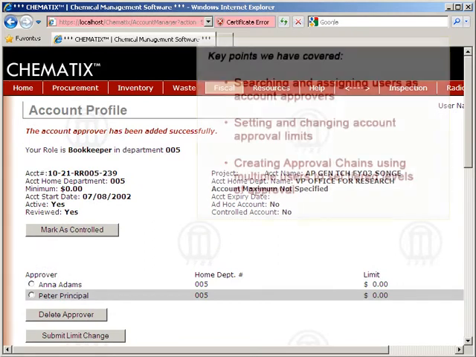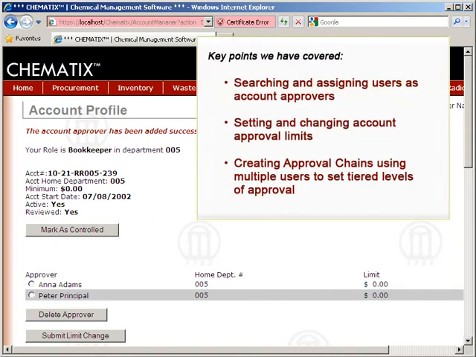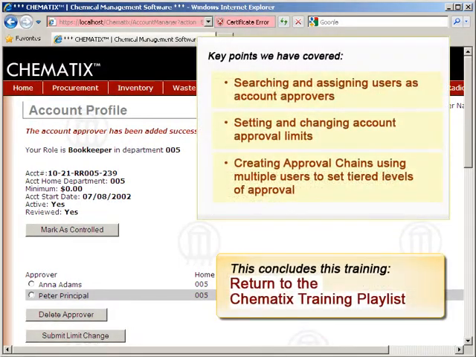We will now review some key points we have covered. Searching and assigning users as account approvers. Setting and changing account approval limits. Creating approval chains using multiple users to set tiered levels of approval. This concludes this training.